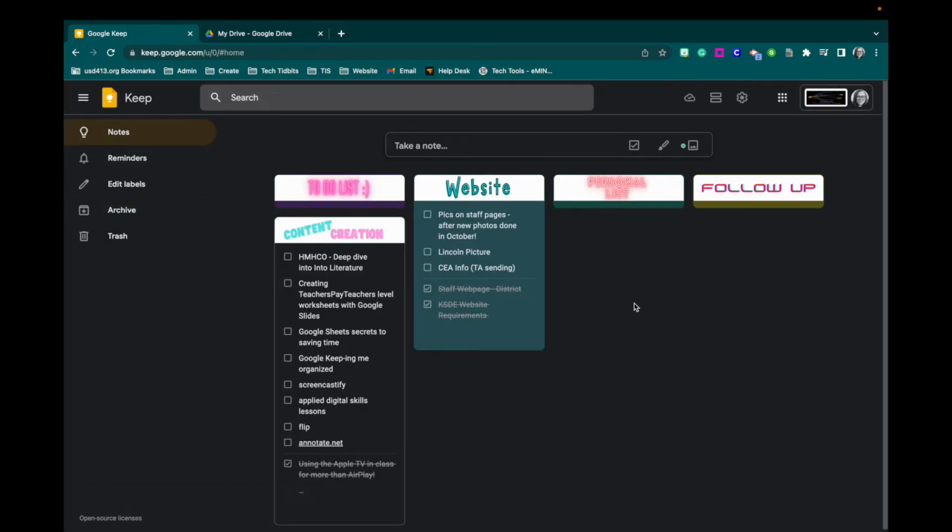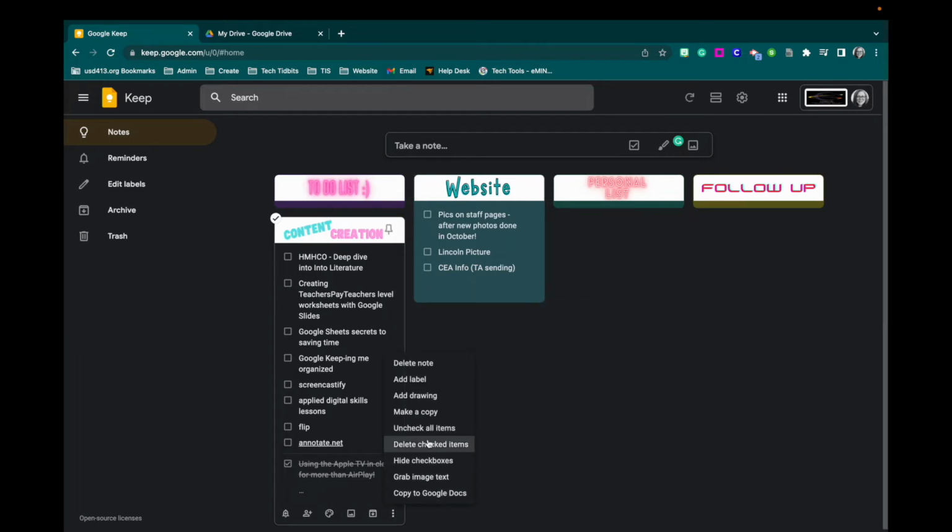You can see where I have checked off some of the things on some of the notes, and they will show up there until you go in to delete checked items. If you want to keep it as a list, so you know all the stuff you completed, you don't have to do that, but it distracts me from my style of organization, so I delete the checked items because it drives me crazy.